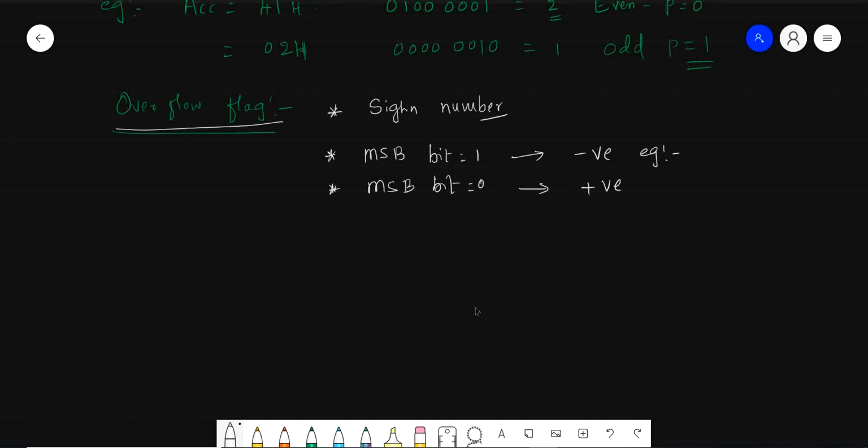Example for this, let's say 81. So 81 is 10000001. This is your MSB bit. This is 1, so it is a negative number. Let's take a positive number, say 72, any number. This is 0, 1, 1, 1, 0, 0, 1, 0. It is 72. So the MSB bit is 0, then this is a positive number. With this, we'll find out the overflow.